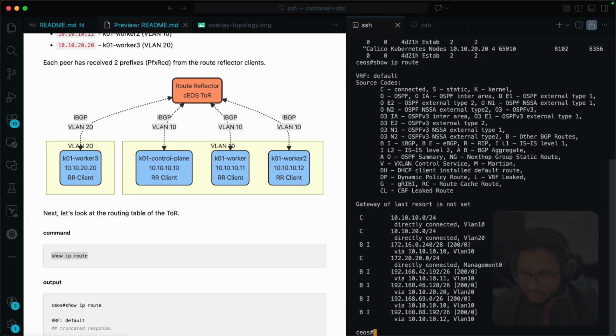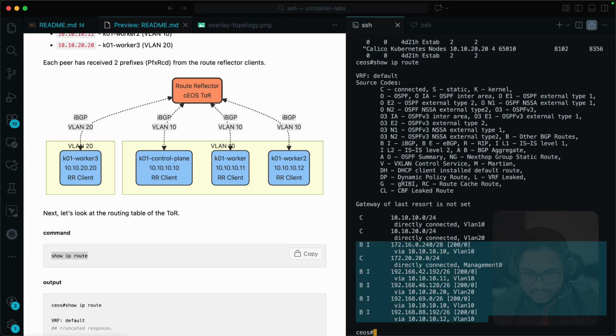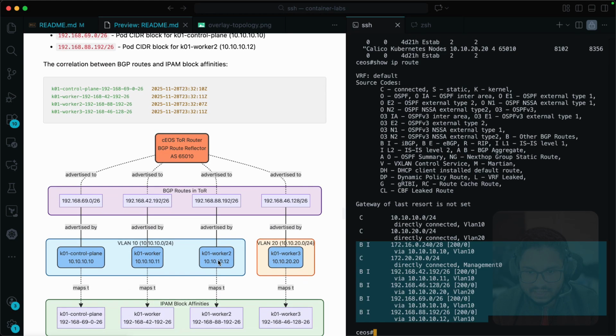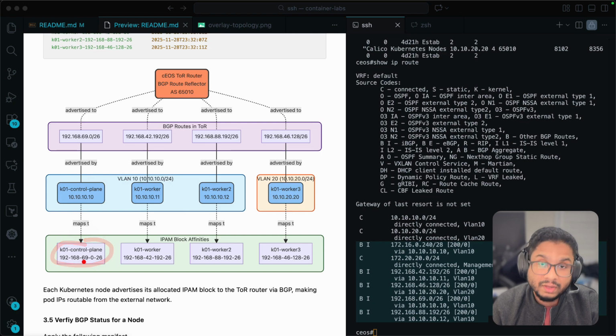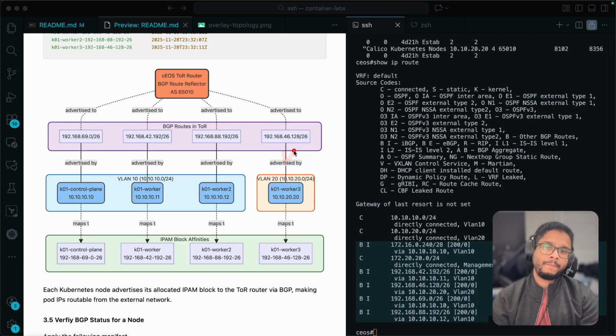If I do an IP route, you will see the respective IPAM blocks that have been advertised by the respective nodes in this lab. This is what this setup looks like. Each node in the cluster gets allocated an IP block affinity by Calico, and each node will then advertise a prefix corresponding to that IP block to the top of rack. And the top of rack in turn advertises those prefixes to all the other nodes in the cluster. So if we look at the top of rack, we see the advertised prefixes.